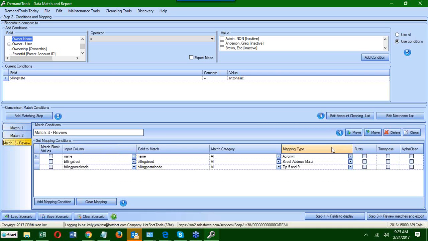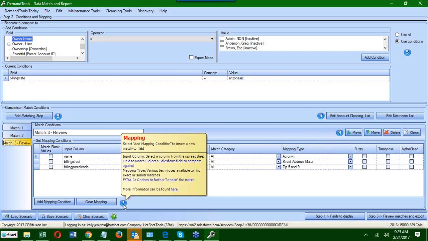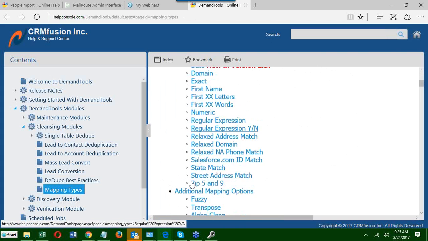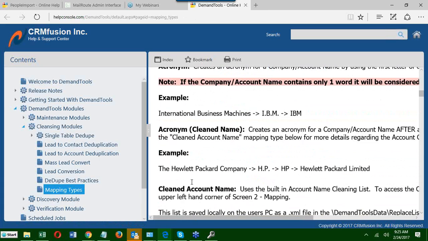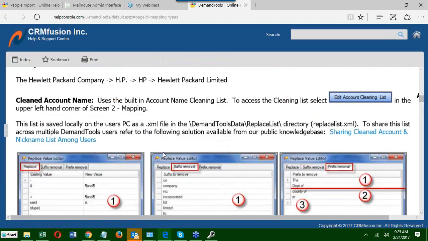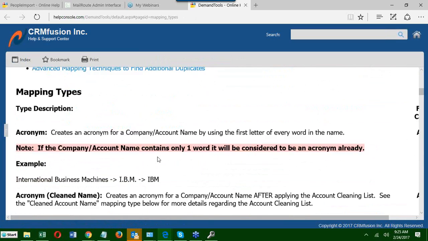And just one more note about all these mapping types and matching algorithms. These little circles are help icons, and you can hover over them. And I always like to show the ones that help with the mapping because that's a lot to remember. So number 7 on this screen will provide a link to the help documentation that defines and gives examples of all of those mapping types. When I was an admin, I just printed this out and had it at my desk.